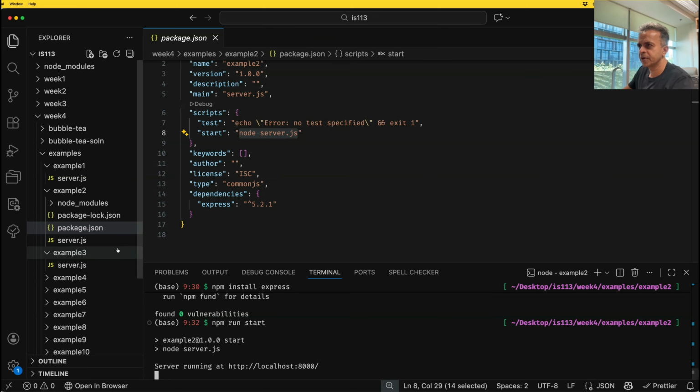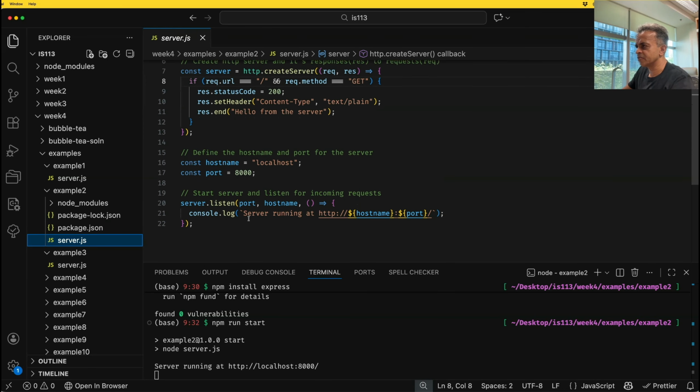Why is that the output? As you can see, when the server is up and running, it'll say server is running in HTTP hostname, which is localhost, port 8000, and that's what you see here.